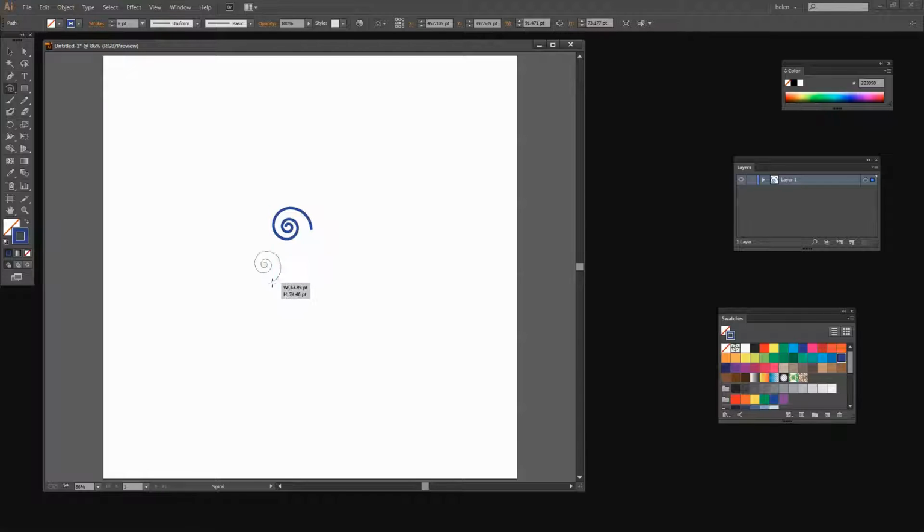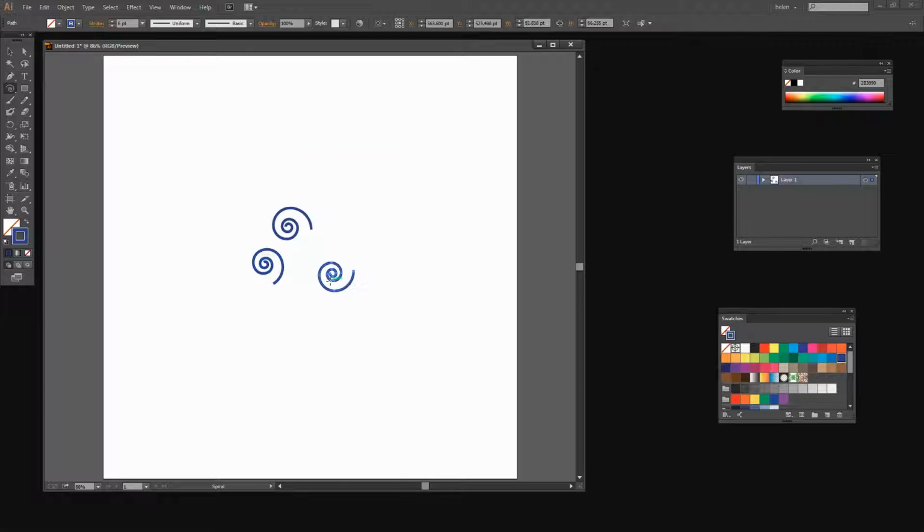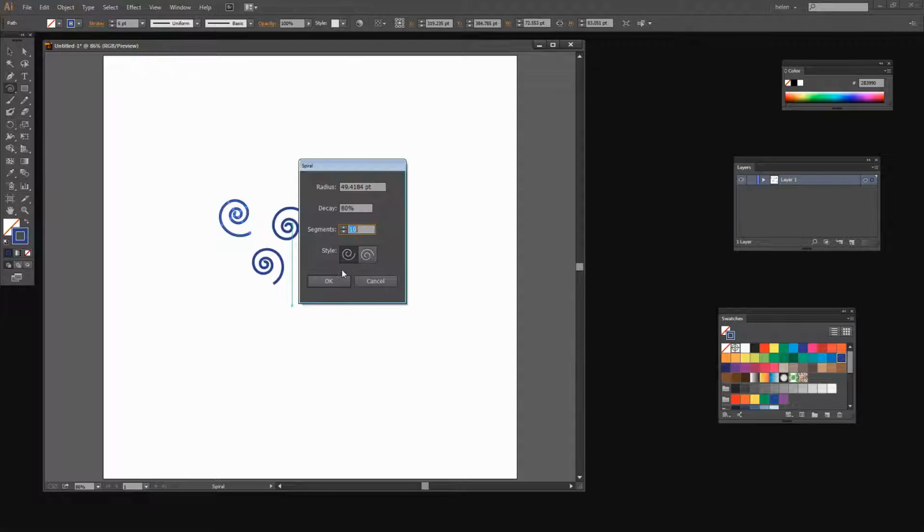And now to continue, I'm going to create a second spiral. And now I'm just going to click on my document because I want the dialog to reappear. And this time I'm going to choose a spiral that goes in a different direction. And I'm going to create a couple of those. And then perhaps 2 more just to finish off.